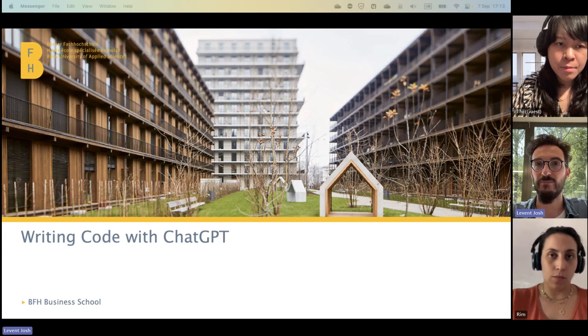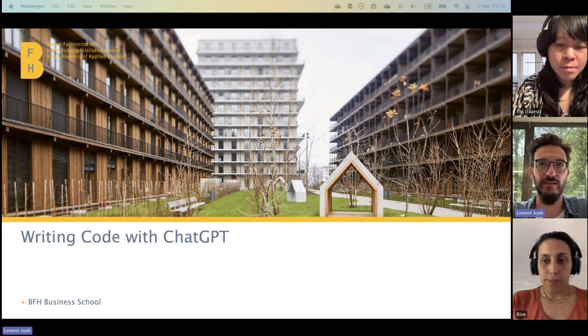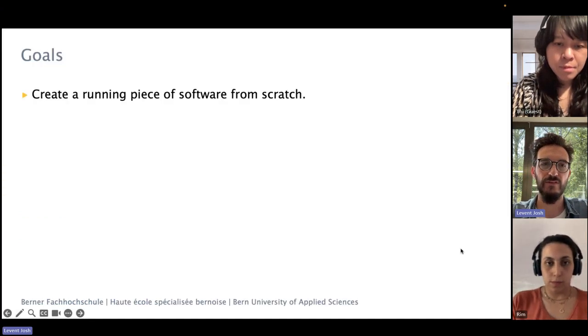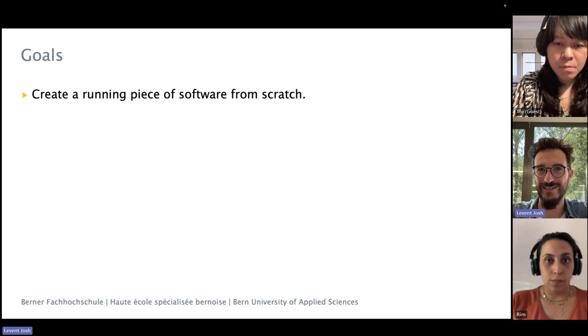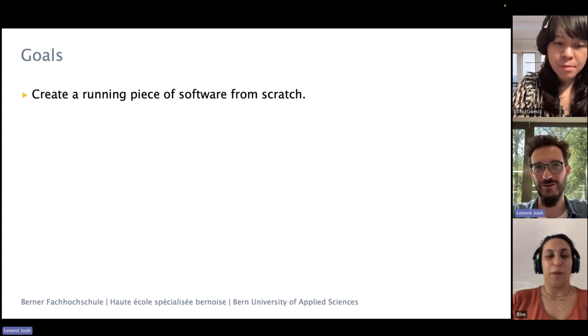Without having to explicitly learn how to code, you will learn how to code by doing it with ChatGPT as a collaborator. And that's really what we're trying to do here. So I have some goals for the session. The first one is to create a running piece of software from scratch. That's maybe quite an ambitious goal, but it's actually totally achievable. And I will show you how.